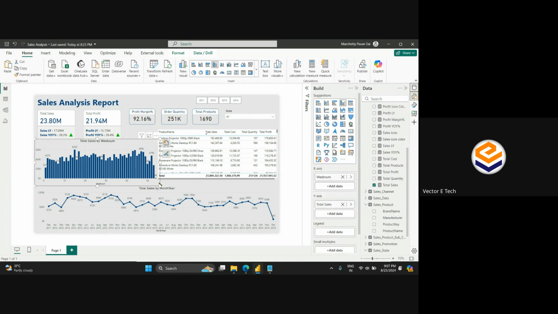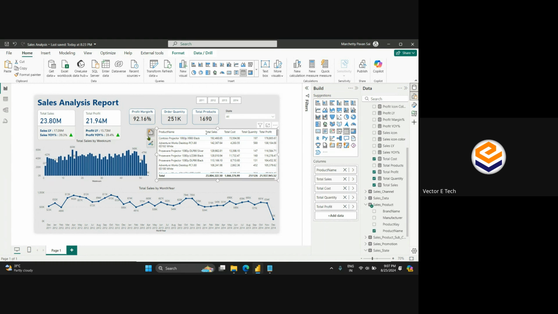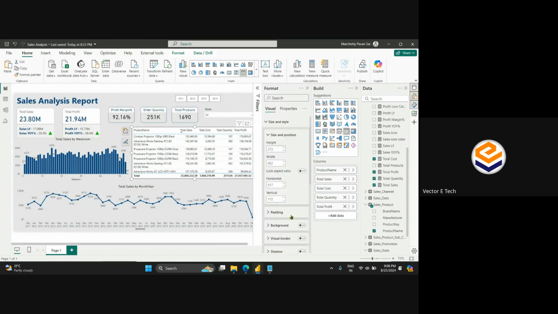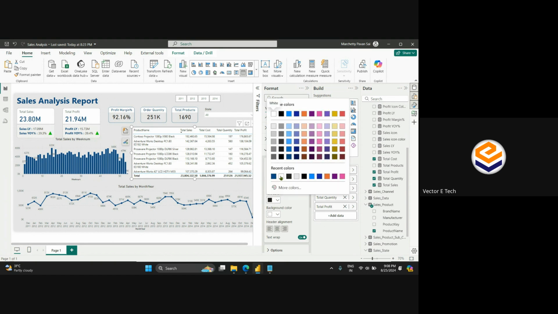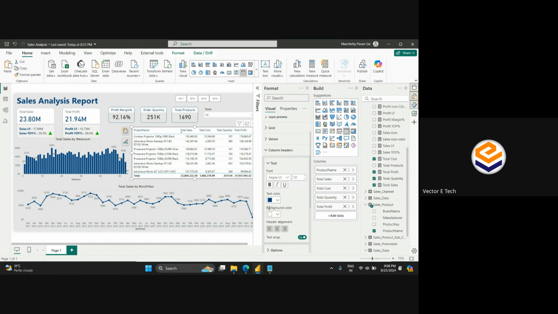Okay, as far as possible in any visual, what you should do is you should try to avoid that particular thing. Which one? Just to try to avoid the scroll bar. Okay, so here we need to get that particular top 10 values. So I can go to format, size and style. I can go to the column headers, and put the text color to blue and background as white.